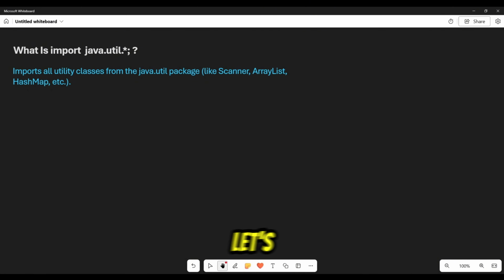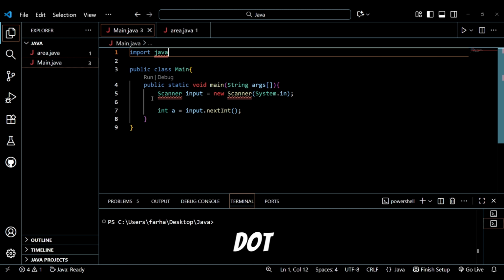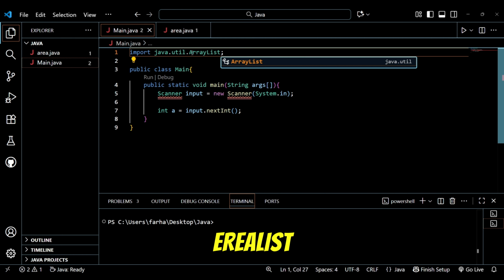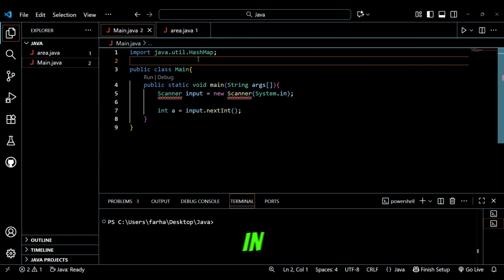Alright guys, now let's understand this line. import java.util.*. At first, it might look a little confusing, but it is actually very simple. import java.util.* means you are importing all the utility tools from the java.util package like Scanner, ArrayList, HashMap, or many more tools so that you can use them directly in your program without typing their full names.